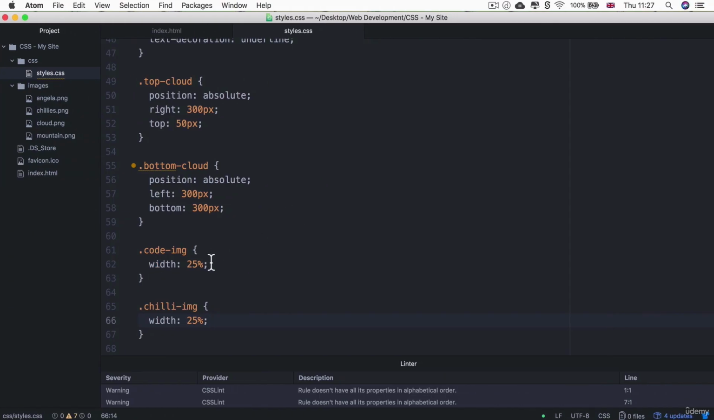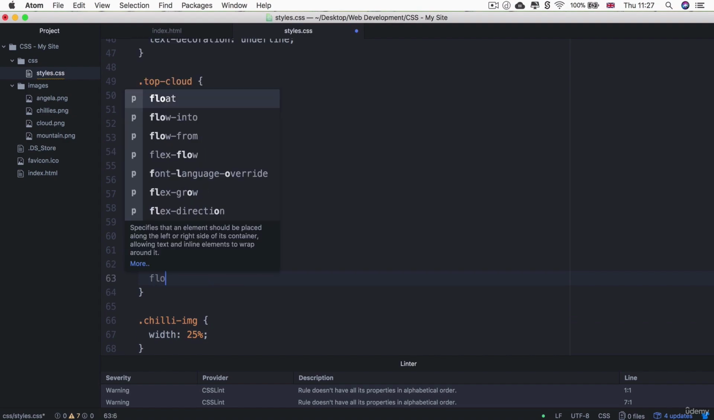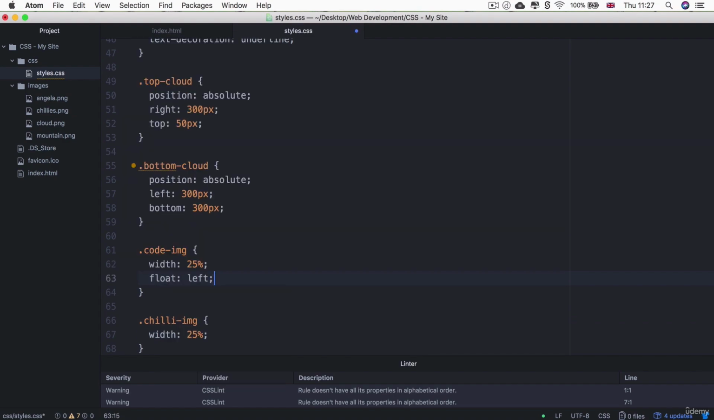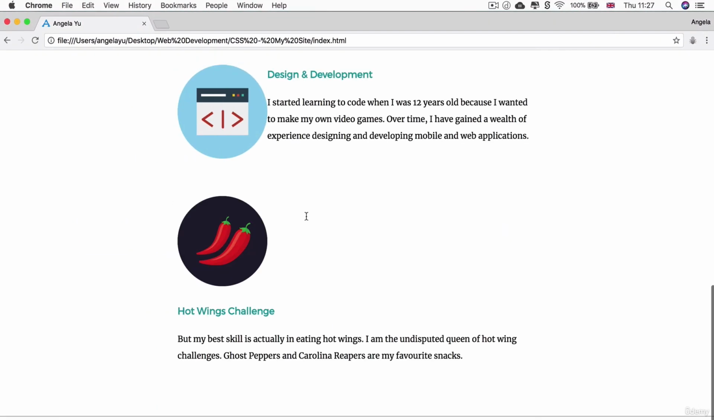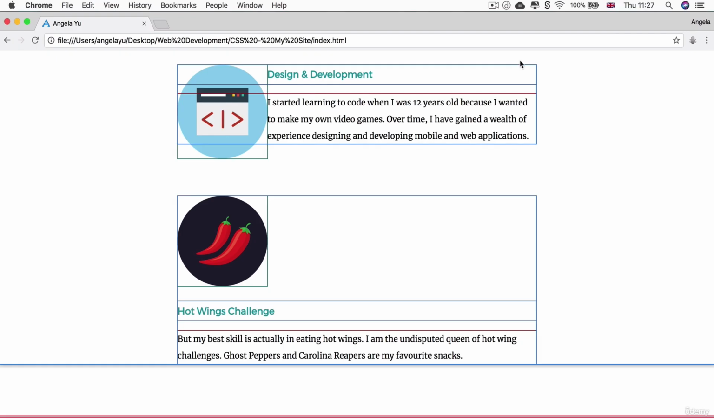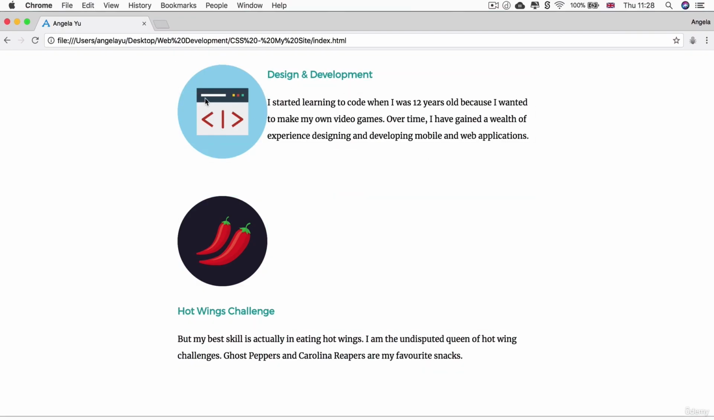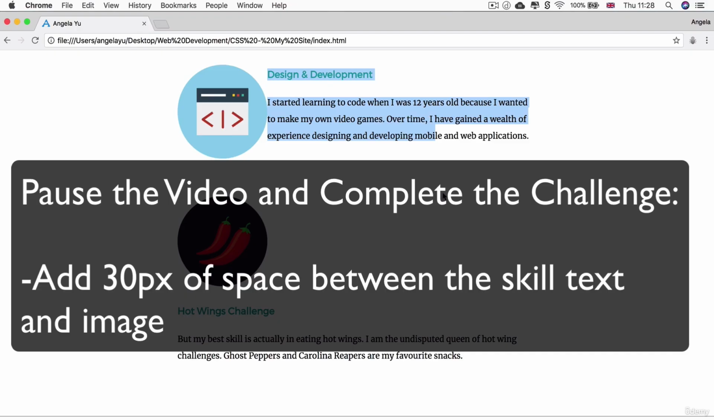So if we go into our code image and we change the float property to float left and we hit save, once we refresh, you'll see that our image is now on the left of our skill row and our text is now wrapping around the image in order to display both of these on the same line. Now, it looks a little bit odd having the text right up next to the image. So can you figure out a way of having 30 pixels of space between this text and this image? So pause the video and see if you can complete the challenge.